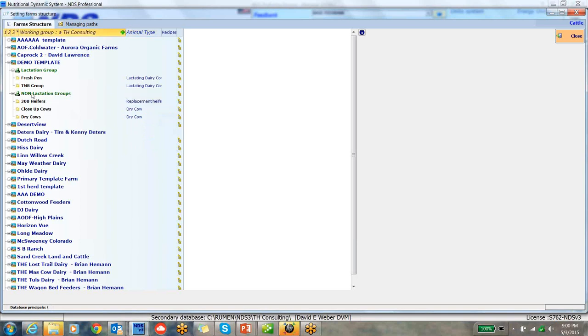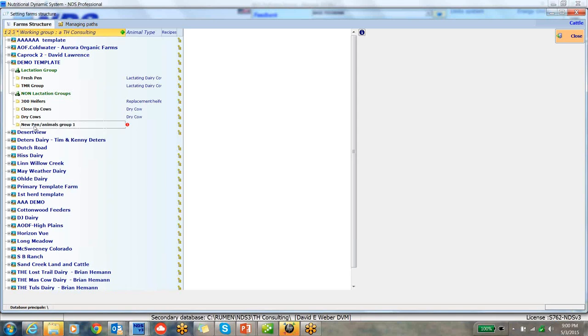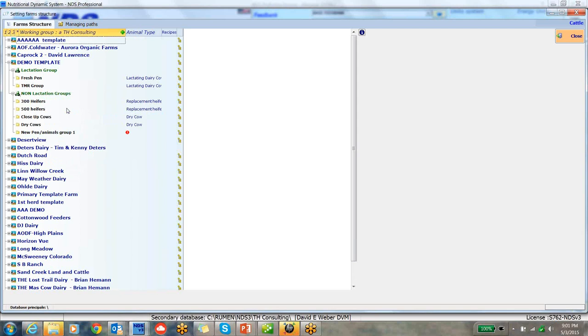One more time, right mouse click. Add the pen of animals, and this might be my 500-pound heifer group. Right mouse, wait for that to come over here. Replacement heifer. One more group of heifers, right mouse click on there, add a new pen, and this will be my 800-pound heifers or pregnant heifers, and move it up here, and I will put those in replacement.